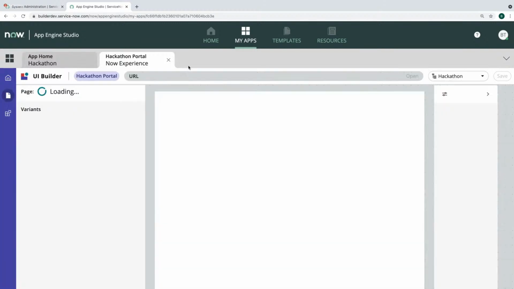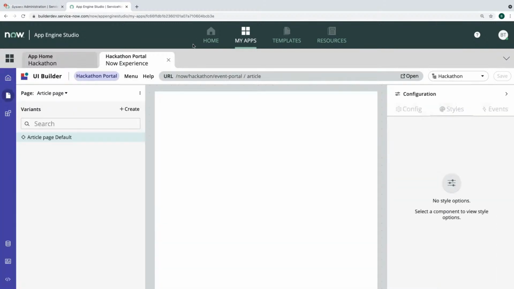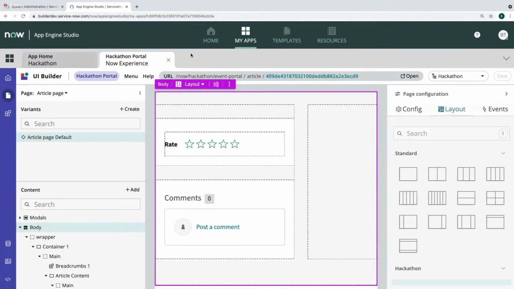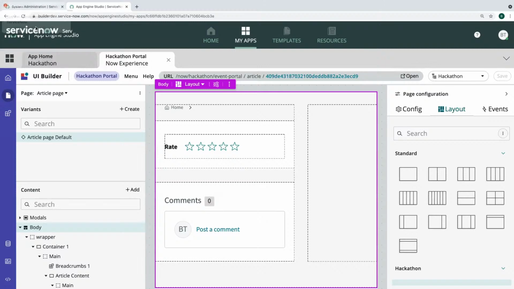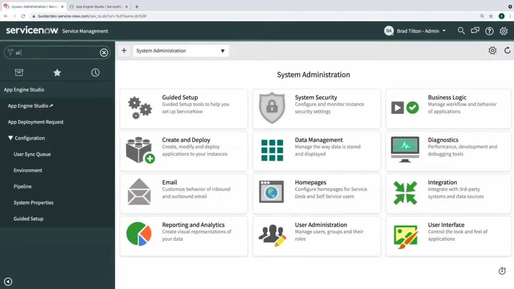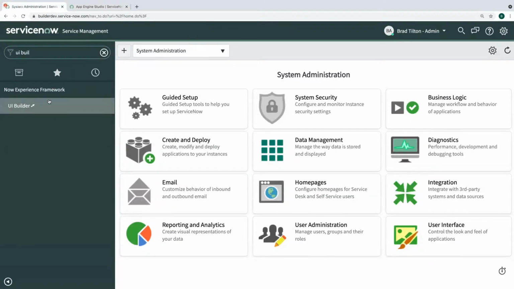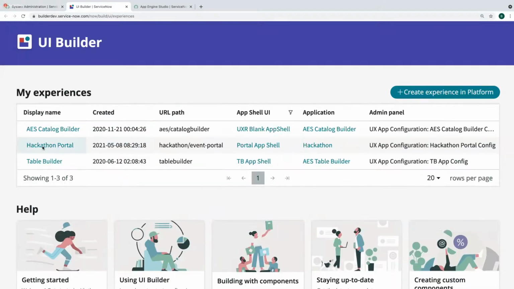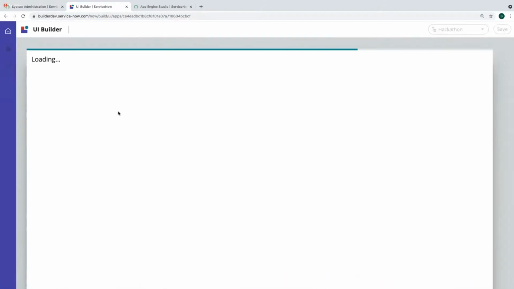Since I'm way zoomed in, this screen real estate is something that I'm going to need. So I'm going to open UI Builder a different way and we'll get more real estate there. So let's open up the portal.